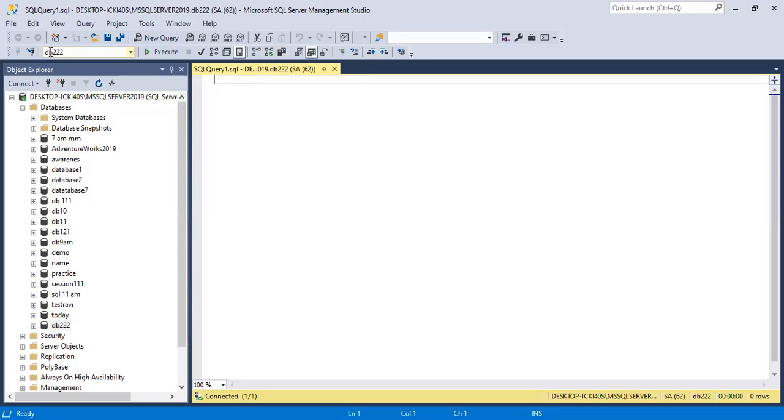Here you can see DB triple two. Whatever database you want to modify, you need to check here which database you are using. You need to write the query here and click on execute to check whether the commands are correct or not. If you write any query wrong and click on execute, it will show an error if there are any errors.